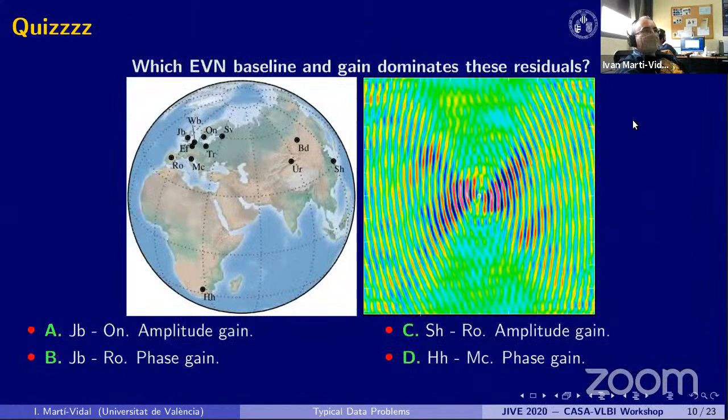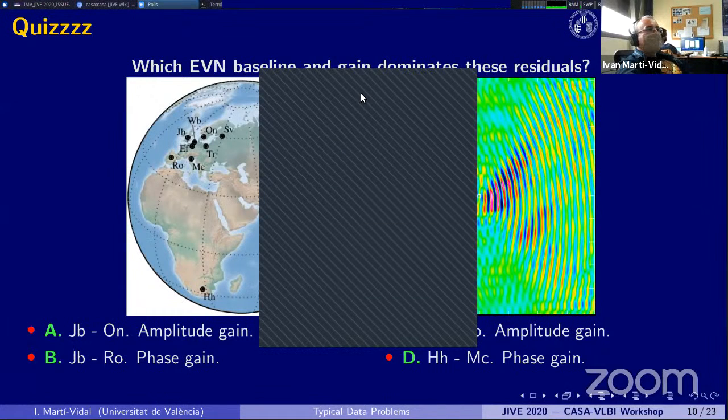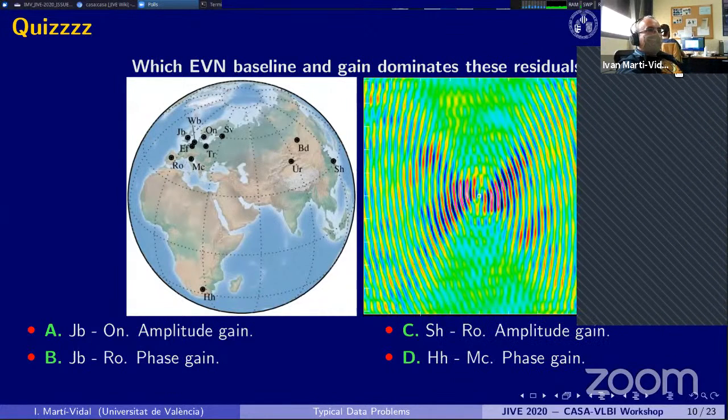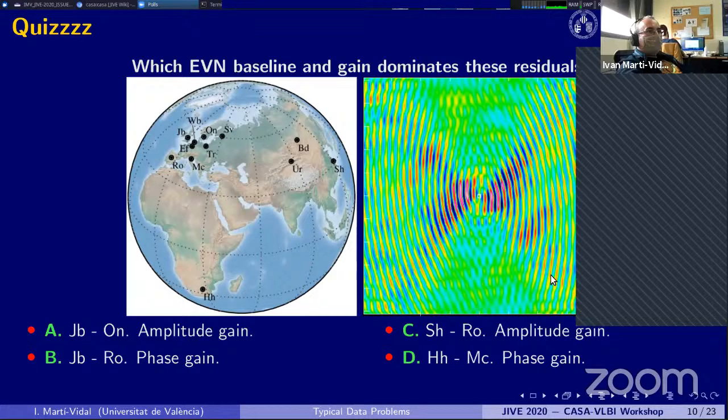Now I would like to ask you to answer a question. So this is a quiz, just to check how is your Fourier vision. And now if this works, Ilse could launch a poll where you have to select, from all these antenna distributions, which is the EVN, as you all know. So which baseline and which kind of gain do you think is producing these systematic residuals here? Do you think it would be a Jodrell Bank-Onsala amplitude gain, for instance? Jodrell Bank-Robledo? Which kind of baseline and gain error do you think is producing this?